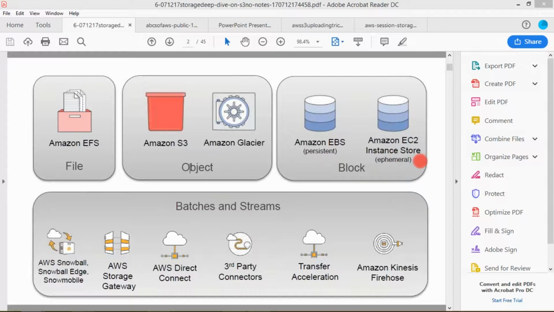Amazon EC2 instance store, you can also use that storage for EC2 instances at the same time. Okay, so that is block level storage, this is object level storage, and this is file level storage. These are the three important aspects of cloud storage, and we use all three in different scenarios of a corporate environment, as corporate requirements dictate.